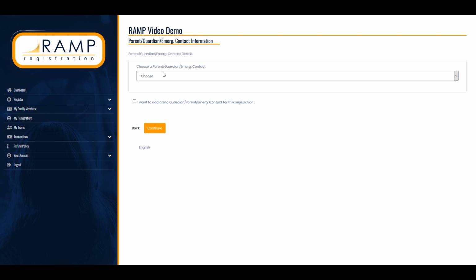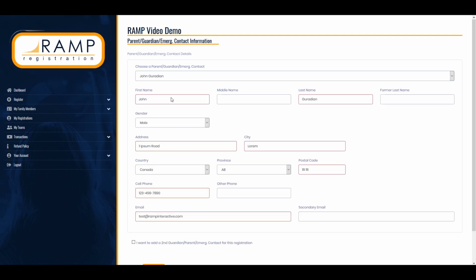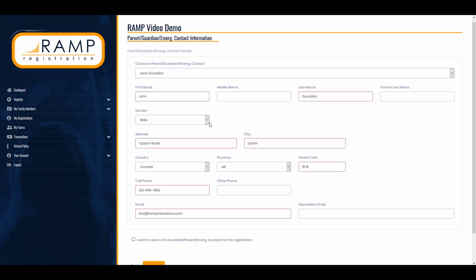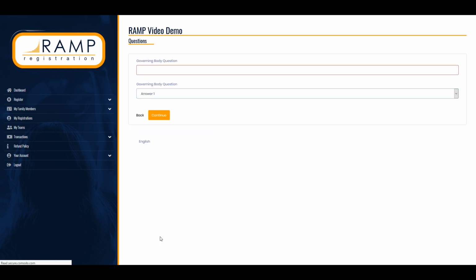Once again, this dropdown will let me choose from any one that already exists, so I can choose the guardian that I've already filled out or family member that already exists for this. I can see that information, and I can even fill out a second parent-guardian if I want. Or I can simply hit continue and move to the questions the system is providing.